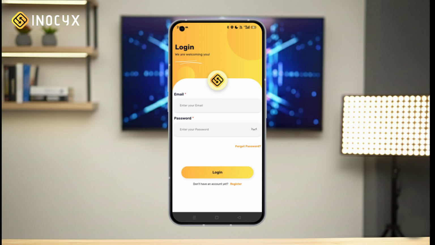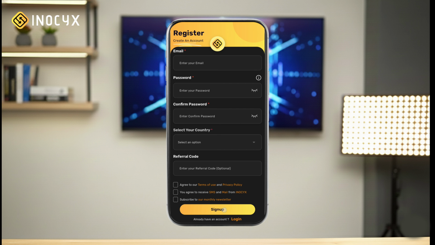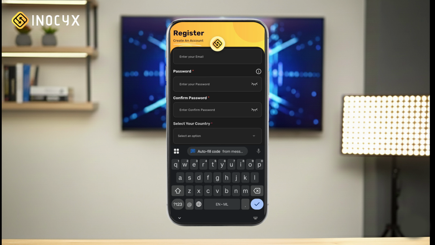After opening the app, you will see the login page on your screen. At the bottom of the page, you will find the register option. Click on the register button to open the registration page. On the registration page, enter your valid email address.